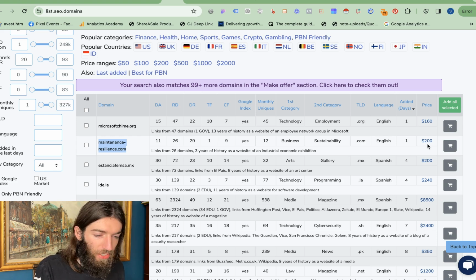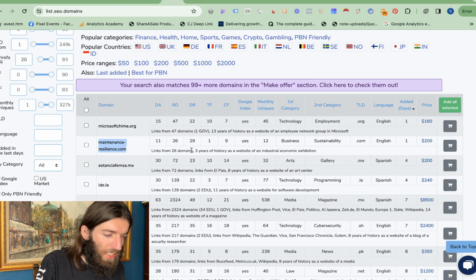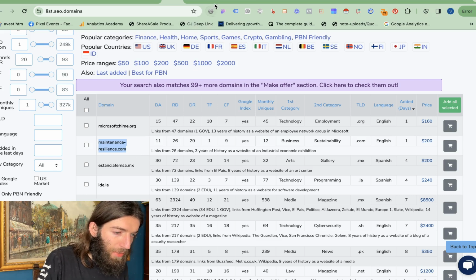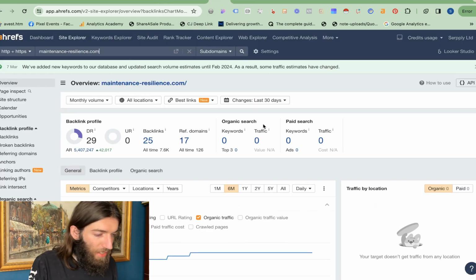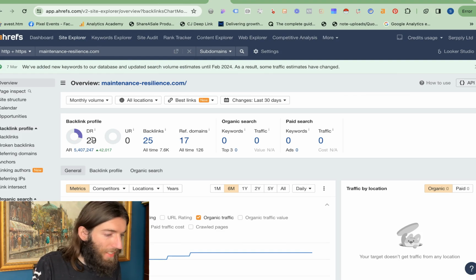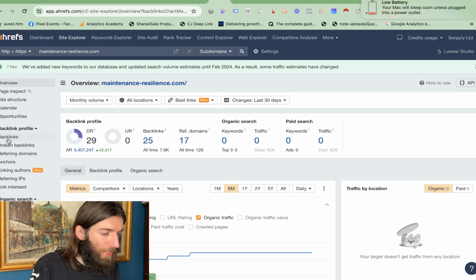And that's only $200. So $200 for a DR of 89, supposedly with 26 referring domains. Now, I've not got enough information here. What I'll then do next is copy that, open it up in Ahrefs, so we can see that 29 is correct. But next, we actually want to look at the backlinks.